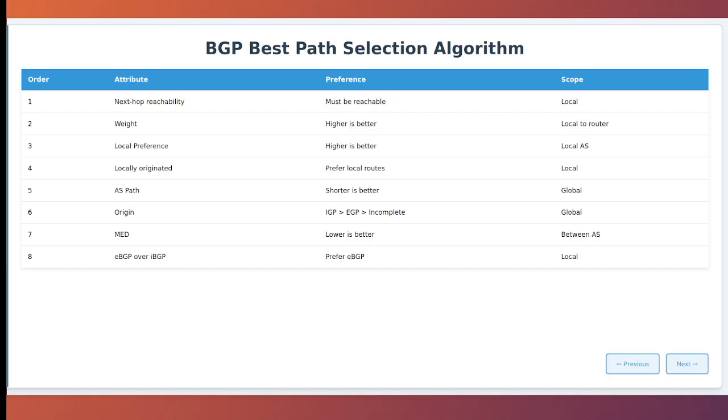Understanding this order is crucial because it tells us which attributes we need to manipulate to achieve our traffic engineering goals. For example, if you're trying to influence inbound traffic from your ISP, changing your local preference won't help because your ISP never sees that attribute. Instead, you'd need to use AS path prepending or MED values.